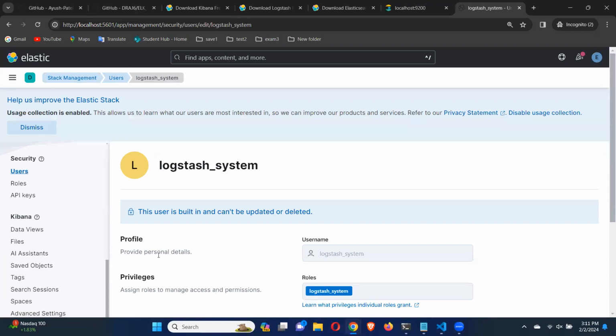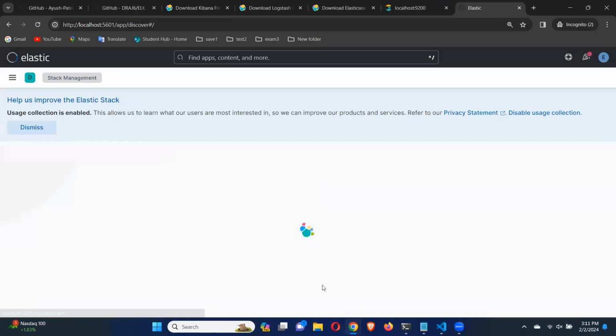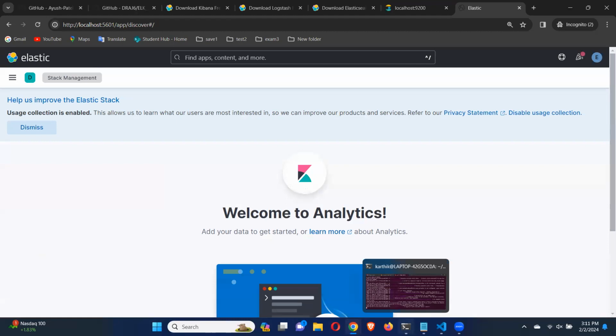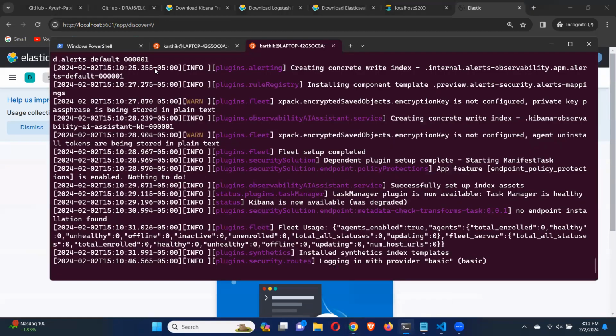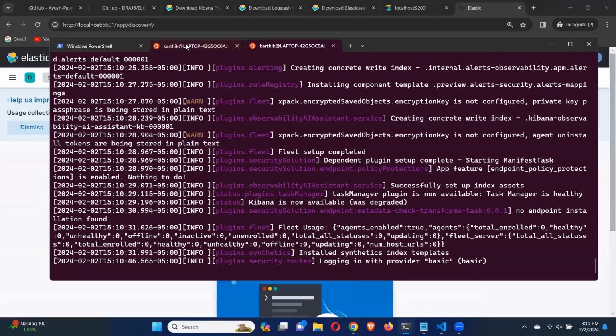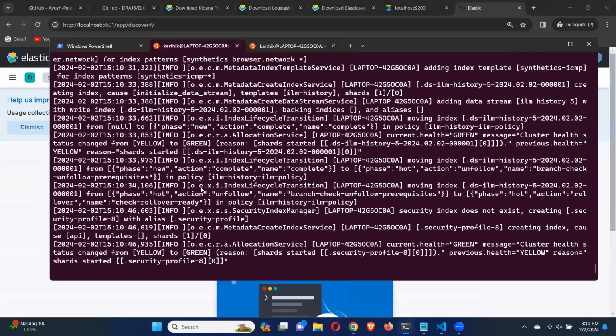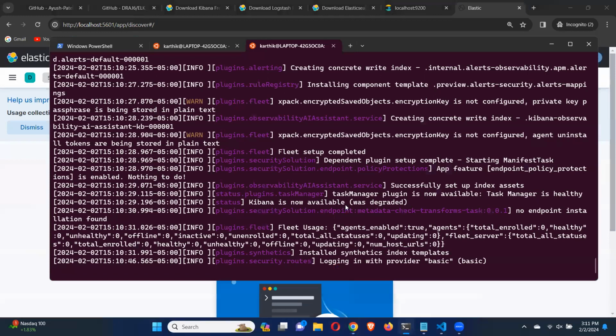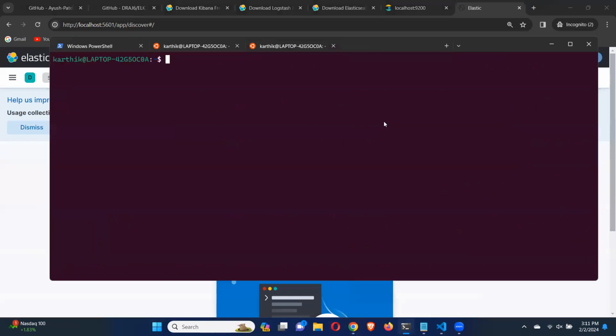But for this course, we are not going to use Elastic, we are not going to use the Logstash system. We will directly use Elasticsearch credentials in setting up Logstash. Always remember, you need to have your Elasticsearch service running on one terminal, Kibana service on another terminal to visualize, and then Logstash on a different terminal.